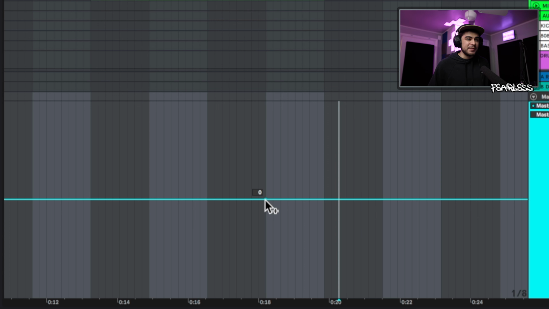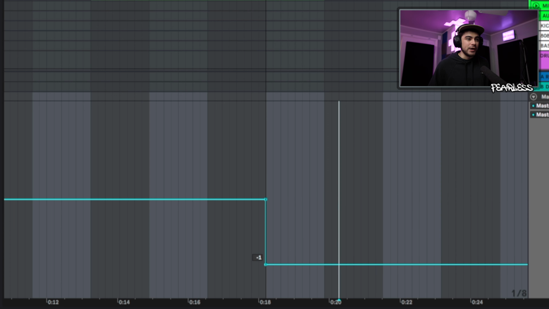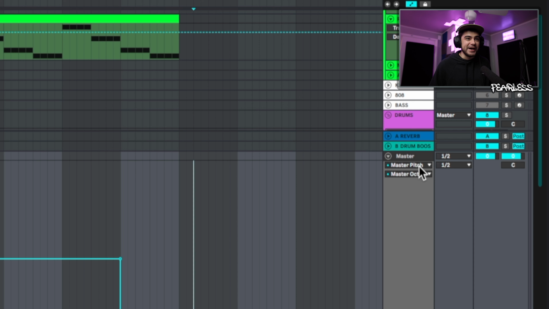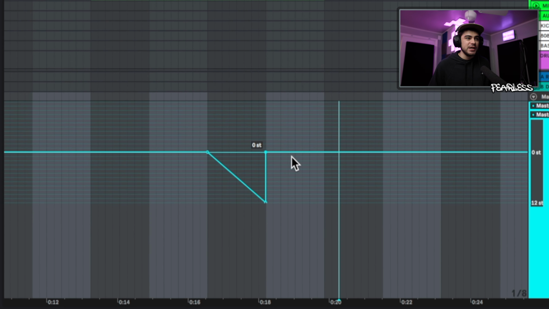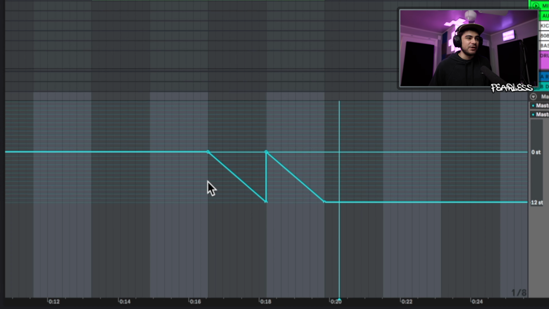Then we can automate the octave at that point down 1. And then from there, we're going to go back again. I know this seems kind of crazy, but this is how you would do it, right? So we go back to the pitch, and then again, we're going to go down. So let's see how this sounds now.